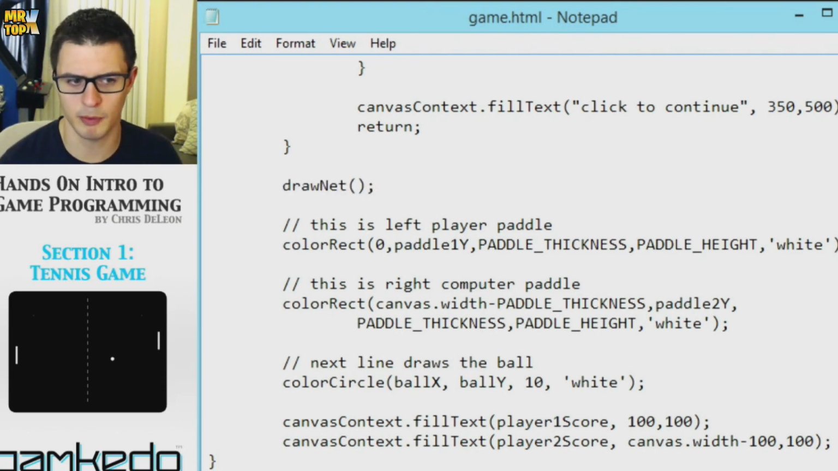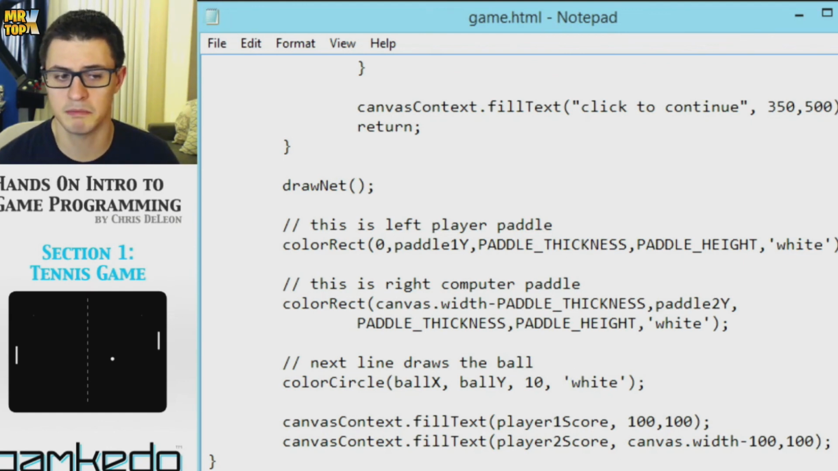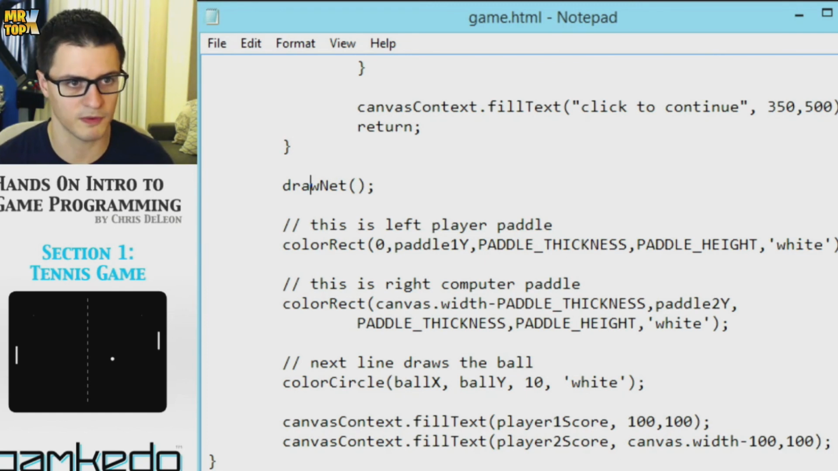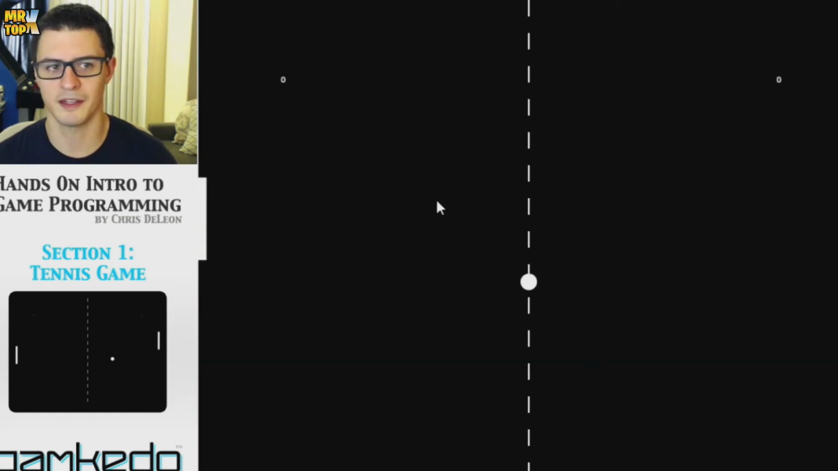Even if, let's say, the ball was a different color. Let's say we made the ball green. We'd want to be able to see it on top of the net, right? So it should be drawn after the net is. So this position should seem to work fine to me. I will save it. There's our net.